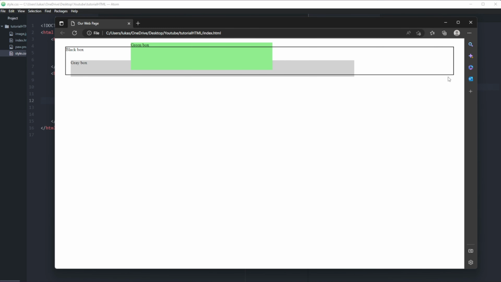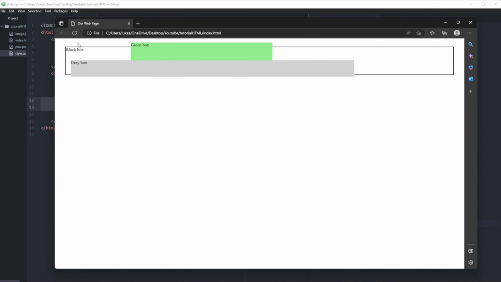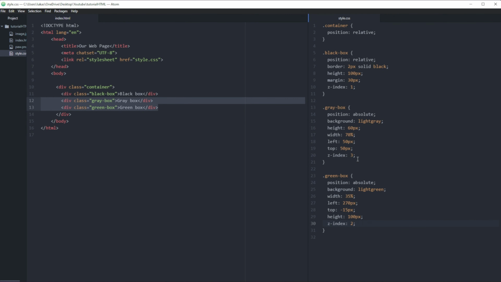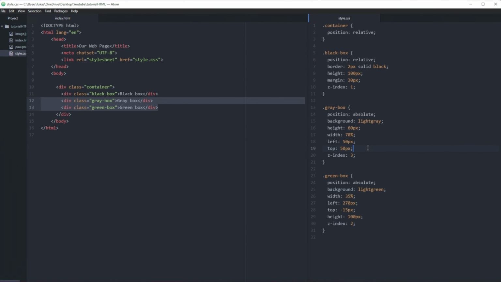So this black box now is on top of the stack that we have, and then the green and the gray box just go in order of the element that they were if we didn't specify it, but we can specify it. So let's say in the green box we do 2, we want the green box to be second, and then we want the gray box to be third, which I think is how it was already, so nothing is going to change. Or it's actually like this. So we have the black box, then we have the green box, and then we have the gray box on top, just like this.